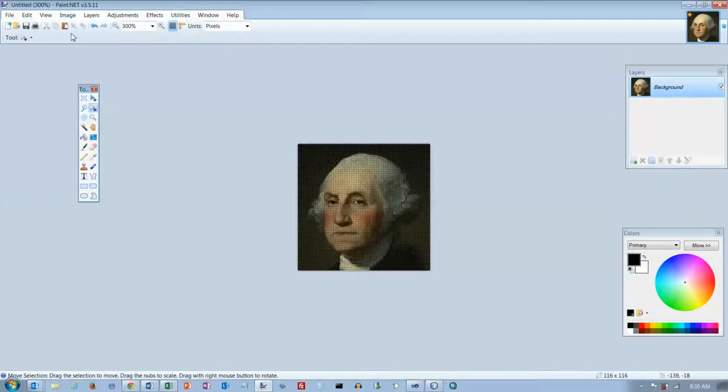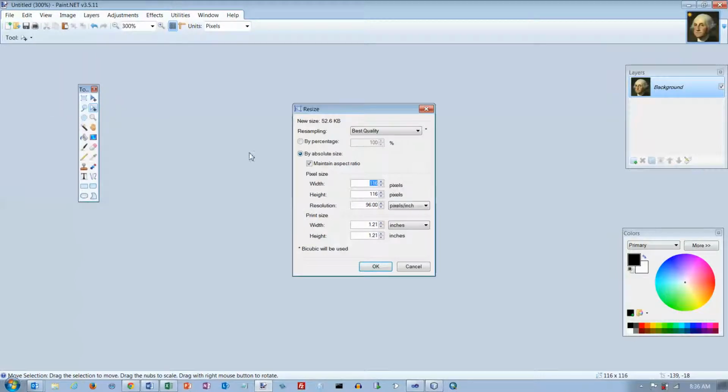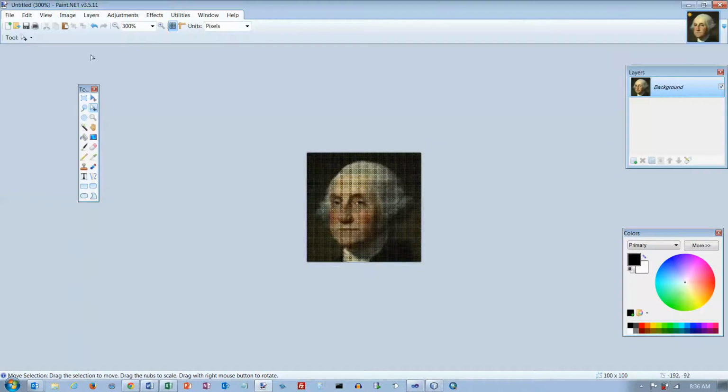and then I'm going to resize it, which is on image here, and resize, and I'm going to make it 100 pixels by 100 pixels. And if maintain aspect ratio is checked, then it'll maintain the square. Okay, and now I've got the picture resized, and now I'm going to save it.